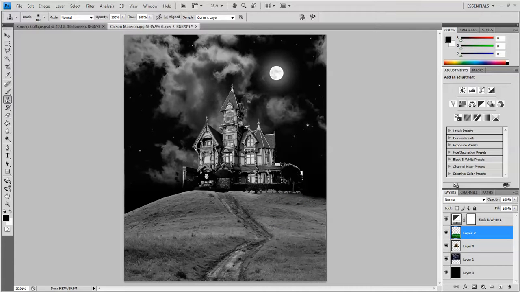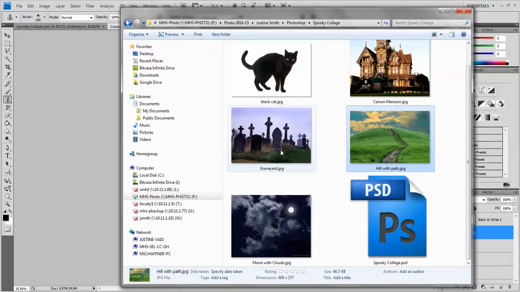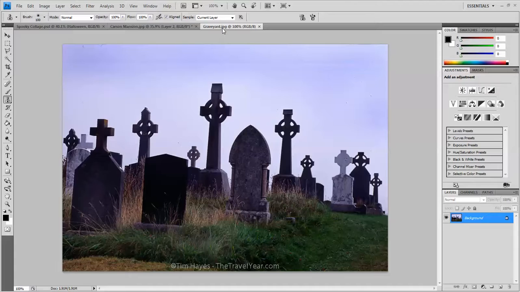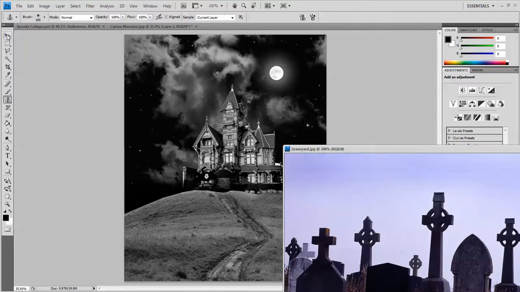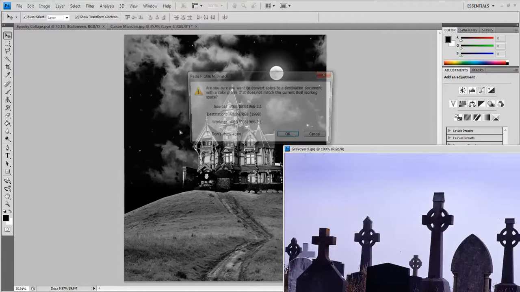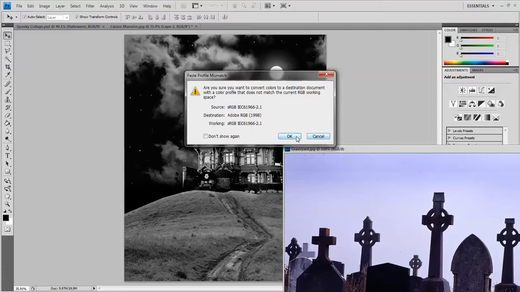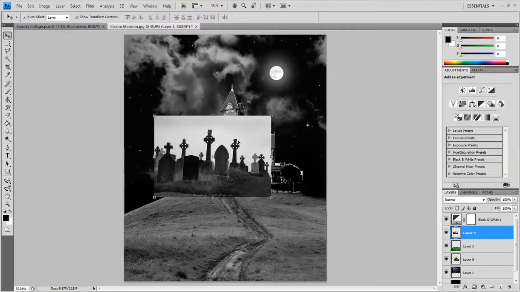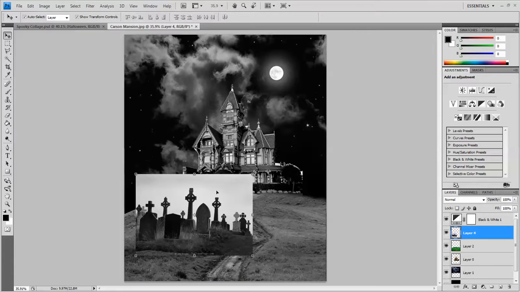Let's see, what should I put in next? Let's get the gravestones. So I'm going to drag the gravestones over and pull the tab down, get the move tool, click it. Oh, let's see. Do I want to convert the color? Yes. Okay, I'm going to close this. Alrighty, let's see here. So I want to delete the sky. I'm going to get the magic wand tool.